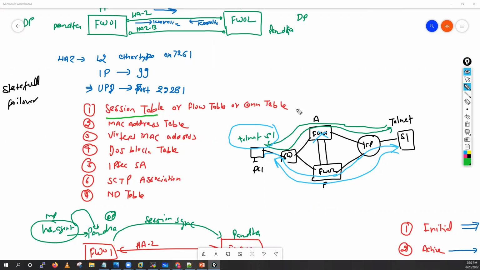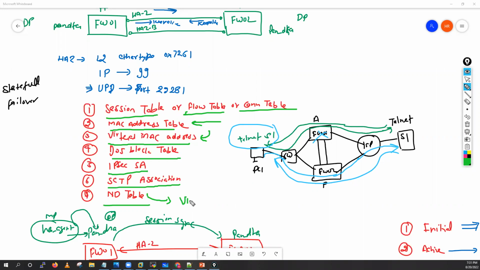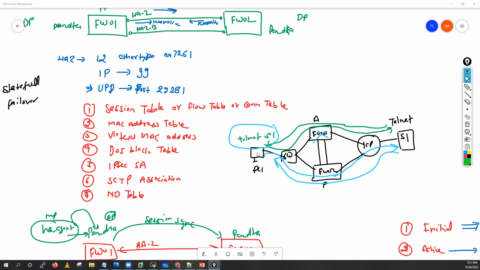or flow table or connection table, which means we will do the session synchronization, your MAC address table, your virtual MAC address table, your DoS block table. Your virtual MAC address, guys, this is not a table. This is the MAC address table, your IPsec SA details, SCTP associations, and your ND table when we run your firewall in virtual wire deployment. Okay. So this is the information which is exchanged through the HA2 interface, guys. So this is all about your HA1, HA2, and HA3 interfaces in your Palo Alto firewall.